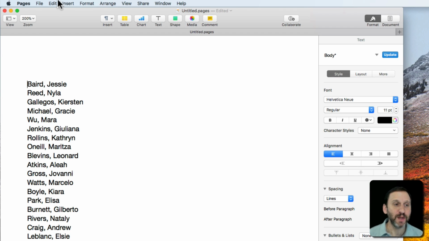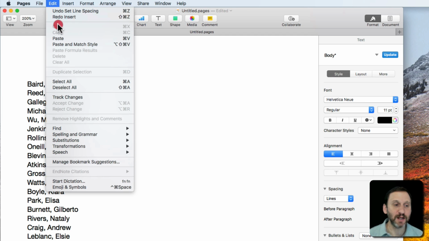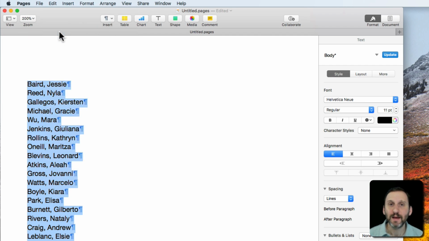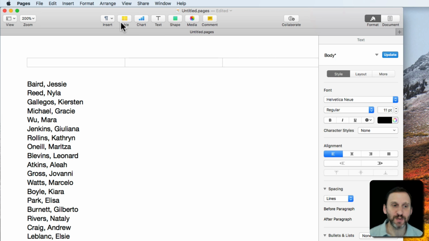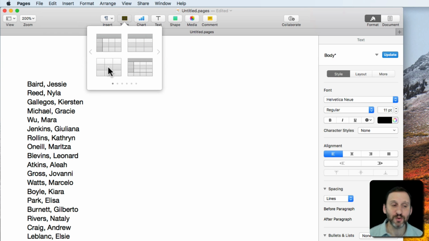First thing I'm going to do is select all and then copy. And then I'm going to click before the list there because I'm going to insert a table. I don't want to replace this text with a table. I want to insert a new table just before it. This is going to be a temporary table. I'm going to delete it when I'm done.